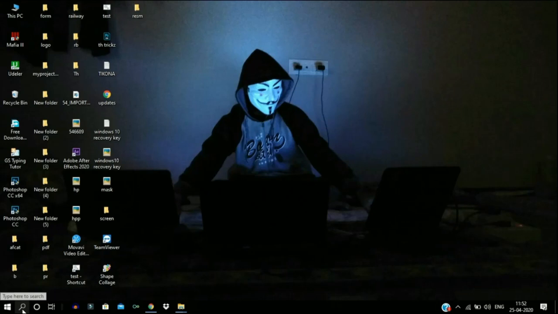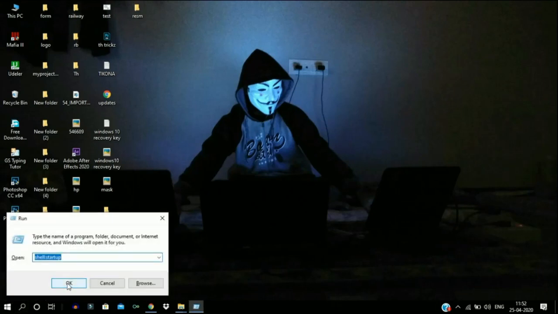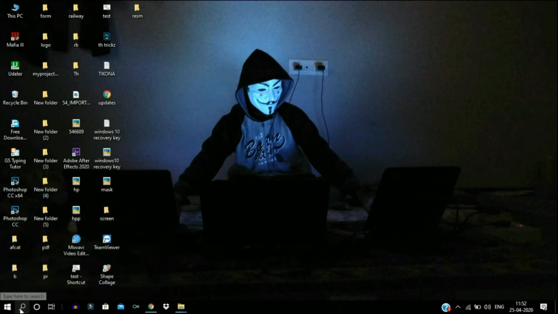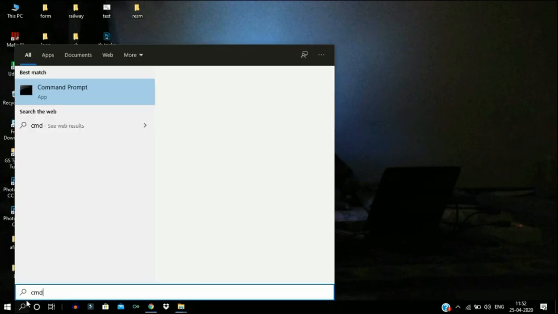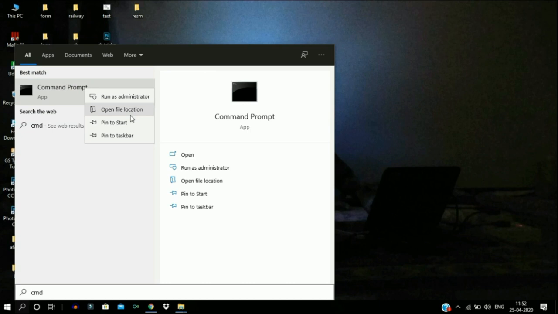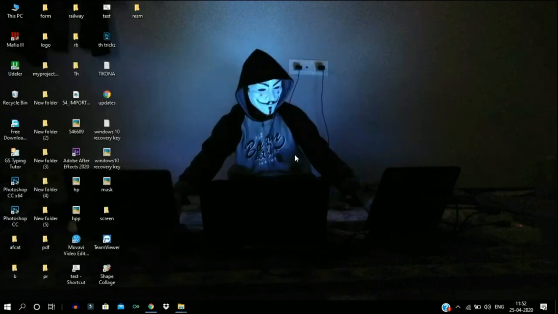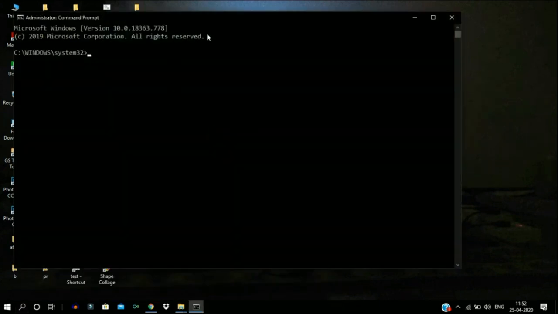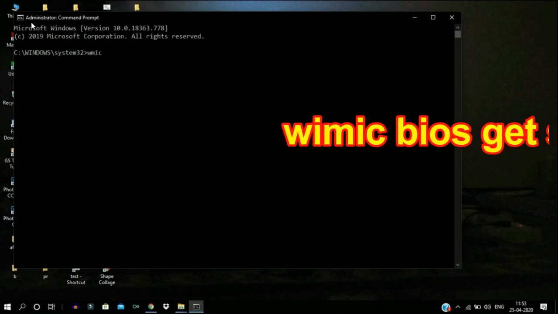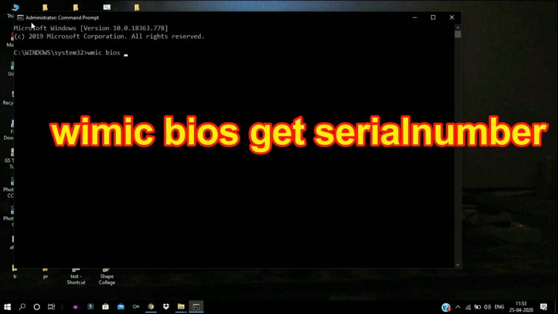So to find out the serial number of a PC or laptop, you just have to open the CMD command prompt either by Windows R or else by searching in the Windows. So just search CMD and run it as an administrator. After running it as an administrator, the command prompt will be opened where you just have to type the command which is known as wmic space BIOS space get space serialnumber.